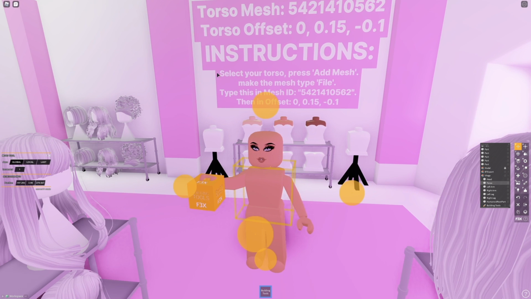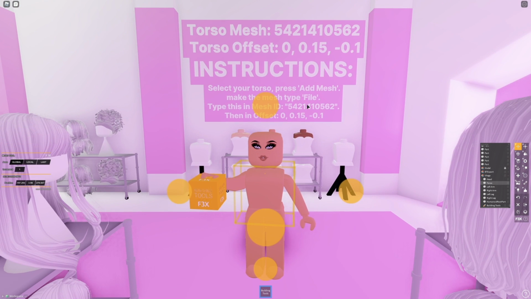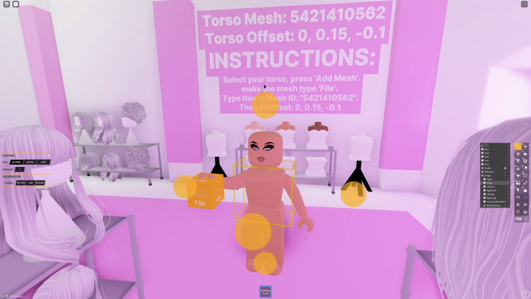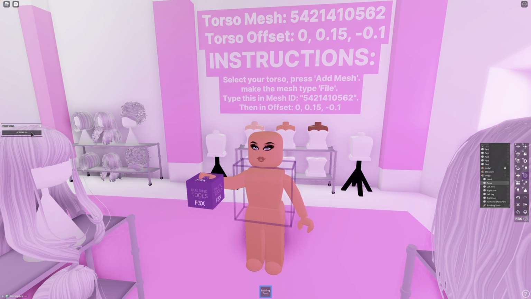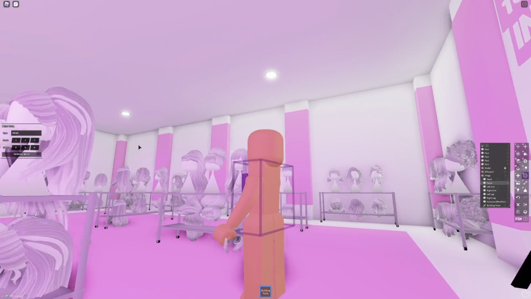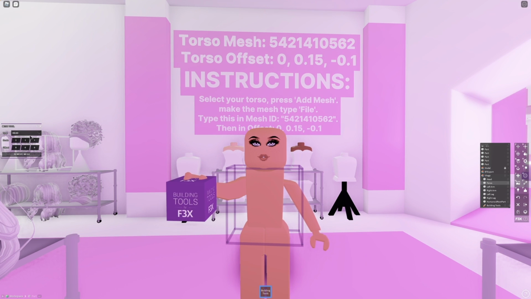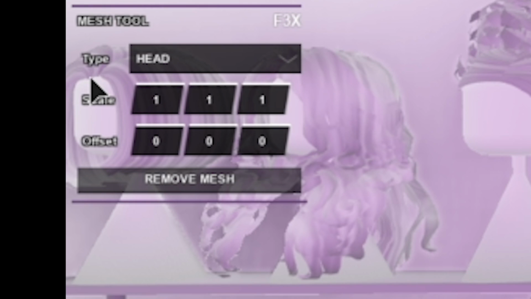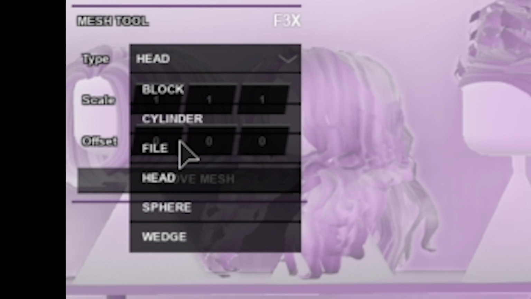Okay, select your torso. These are instructions in the game, so if you don't have this video, you can just look on the wall for how you equip it. So basically, you select your torso, press add mesh. So you go to H, and then you press add mesh. I look like a worm now. Oh my god. Then you go to make mesh type file. So mesh to type file right here.